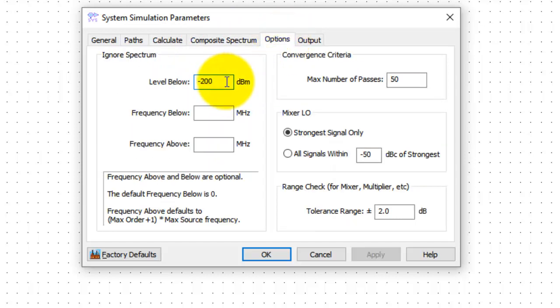From options, we can define our thresholds. For example, if you don't want to see spectrum below a certain dBm, say I don't care about anything below minus 100 dBm, I can free up some of the memory from simulation so that the simulation runs more efficiently and shows you the products or the components which you're really interested in. You can define your frequency selection criteria. You can define your LO operations and the tolerance range, etc.